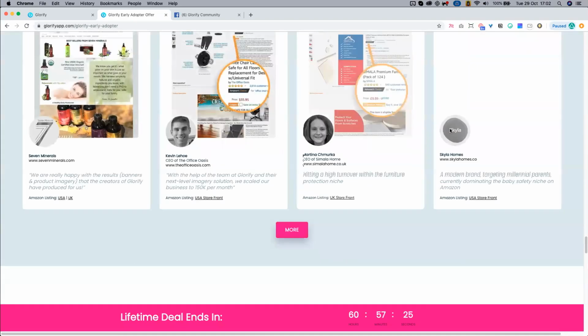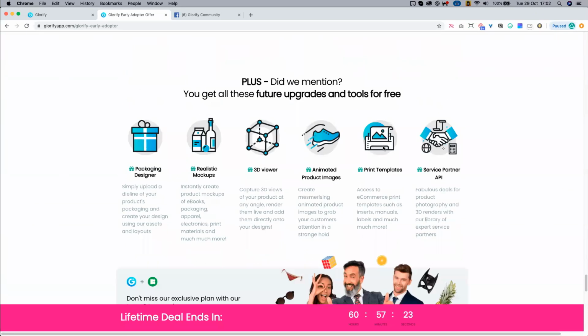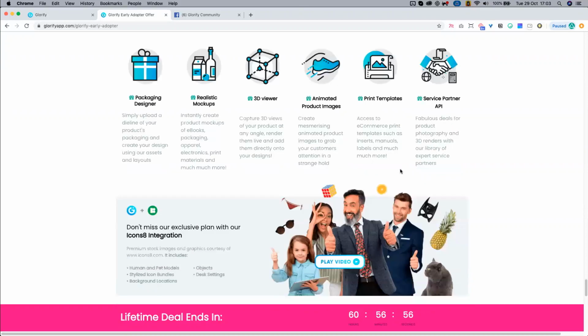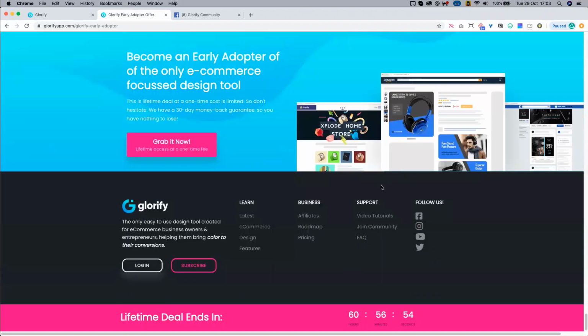As I mentioned, if you go down to the bottom, all of you guys who jump into the early adopter will get access to these future upgrades. We've got a packaging designer coming soon. We've got real estate mockups, a 3D viewer. We're getting integration with sayduck.com, and if you get a 3D modeler to create a product for you, they can upload the 3D model onto our platform, and you can take pictures of the product. Animated product images are coming in the form of GIFs and MP4. We've got print templates coming very soon. There are so many exciting things happening, guys.